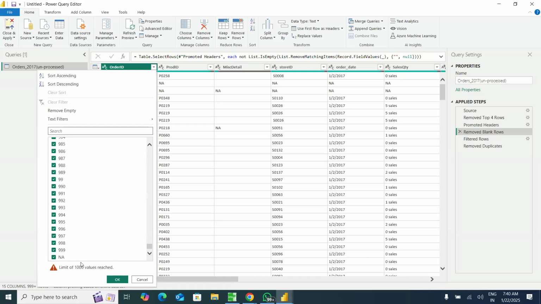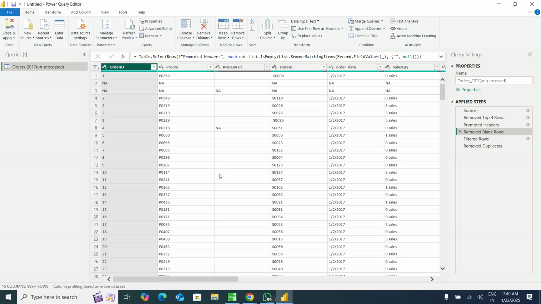Yeah, I agree. So it is showing only the distinct values. I agree with you. But if you're putting the filter in order ID only, what if any values are placed in order date or sales quantity or store ID maybe? So how are we going to identify it?